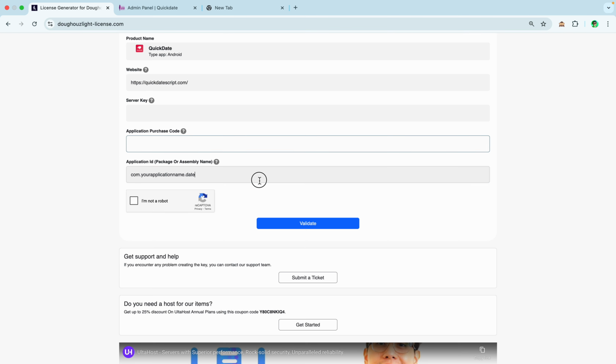After that, you need to create an application ID. Application ID must be unique, because this is an identifier which will be used by Google Play Store to uniquely identify your application, but it must be in a particular pattern. For example, com your application name dot date. This is how the package name should be written. And secondly, after creating this, you need to click I'm not robot and then validate.